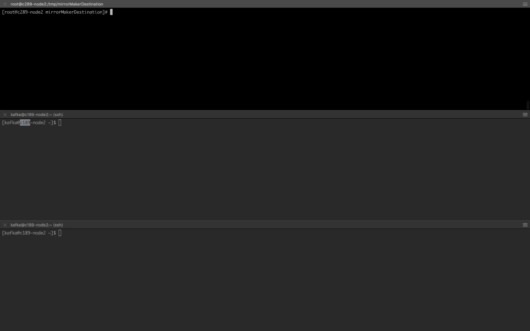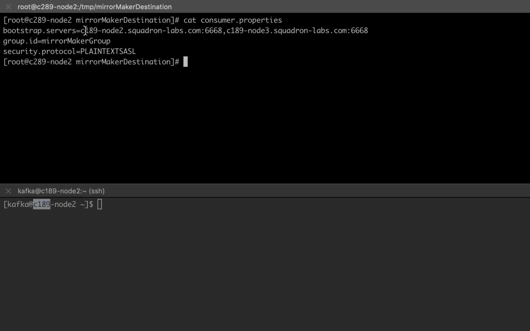After that, I have a consumer.properties file, and the content in this case is the cluster A. In my cluster A, I configured the listeners as PLAINTEXTSASL, and they are listening on port 6668. So as Mirror Maker is a consumer producer, the consumer, from where we are getting the data, will be these two brokers. Okay.